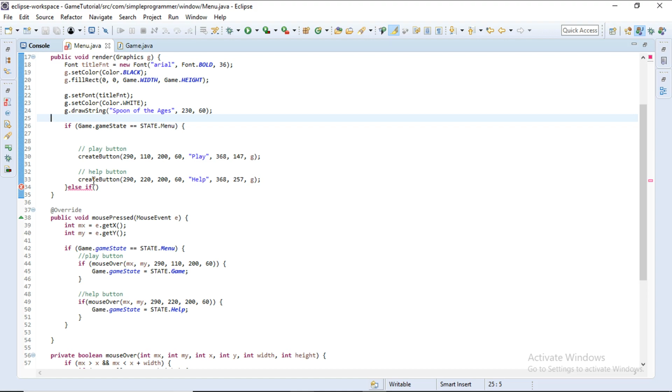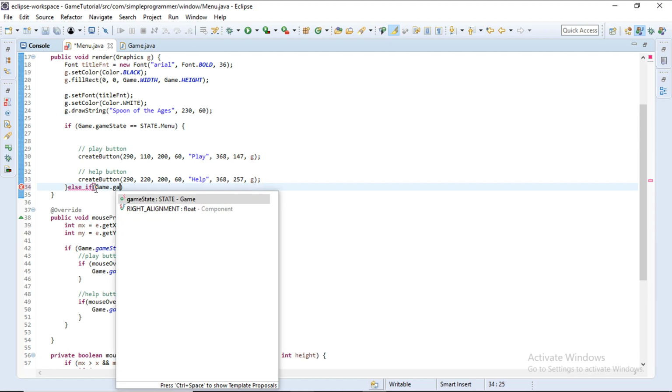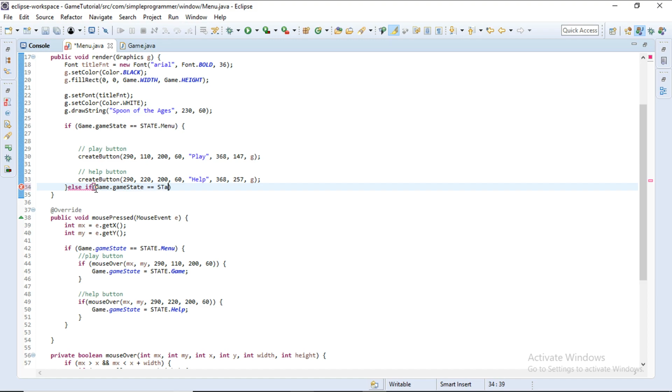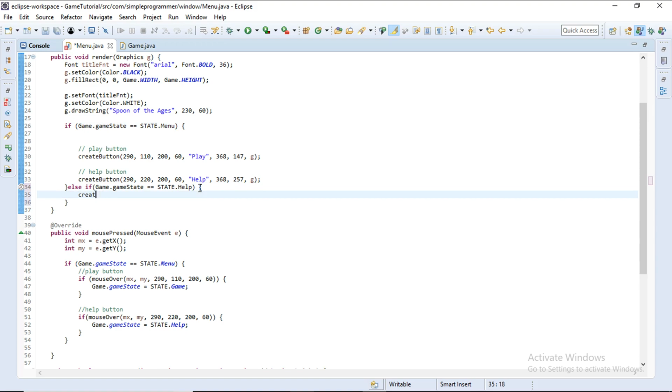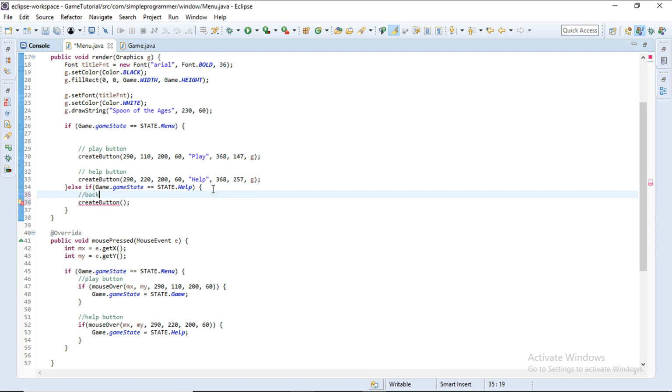So else if game.gameState is equal to state.help. Let me just check if that's okay. Yeah, it is. Then we're going to do create, then we're actually going to do render. Okay. Then we're going to do create button. This is just a back button. So back button. Create button. We won't worry about that for now.